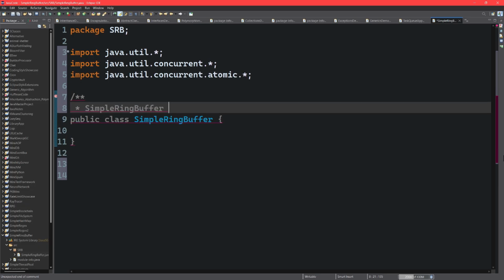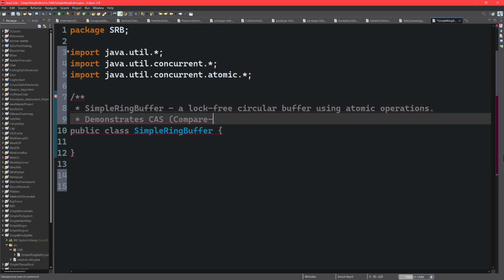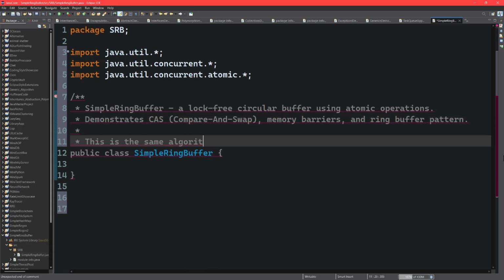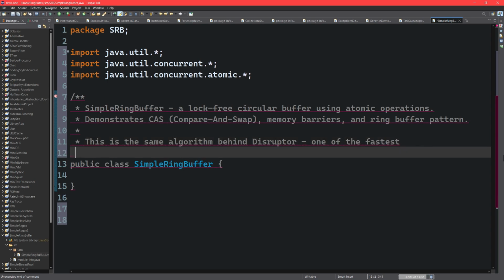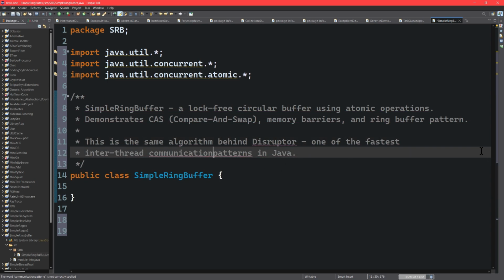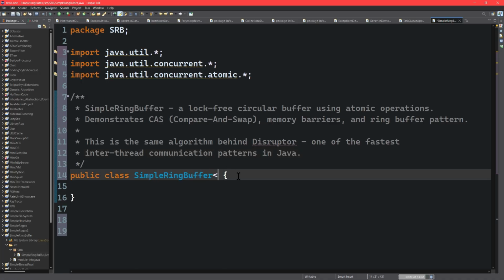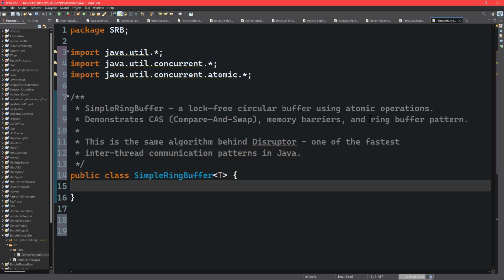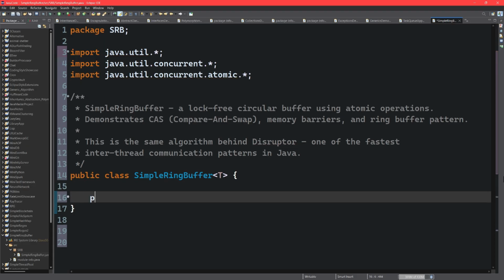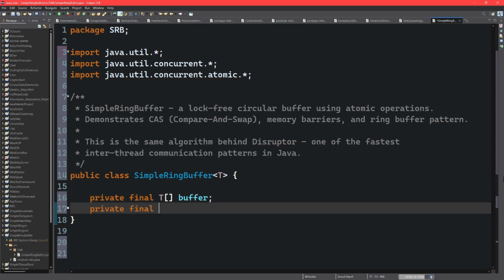We declare a generic ring buffer. The buffer is a plain Java array that will hold our items. Capacity must be a power of 2, this lets us use bitwise AND with a mask instead of expensive modulo operations when converting sequence numbers to array indices. The mask is capacity minus 1, so for capacity 8 the mask is 7, binary 0111, and sequence 7 gives us the array index.